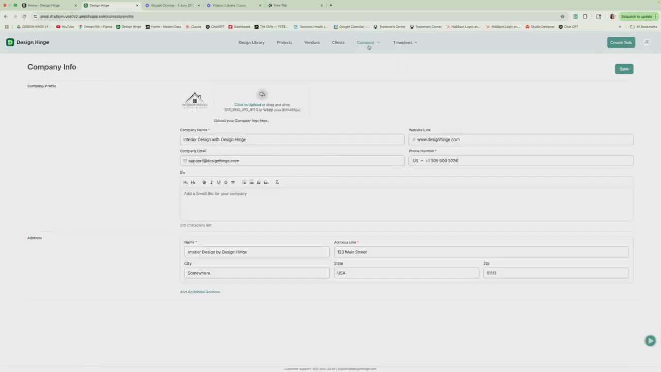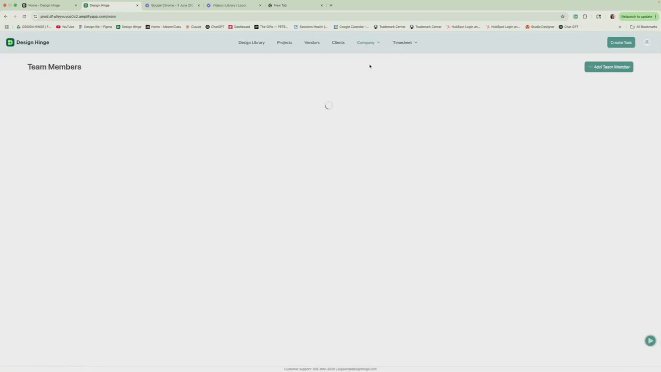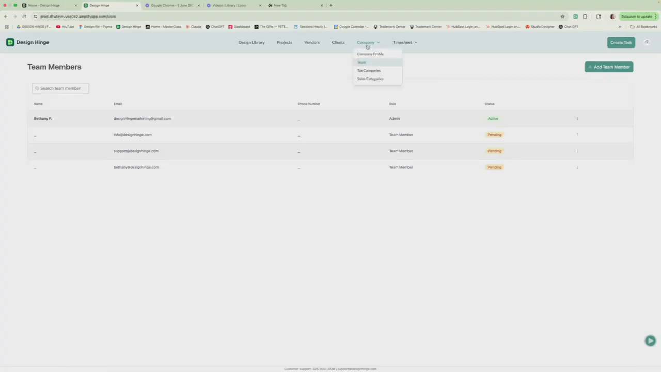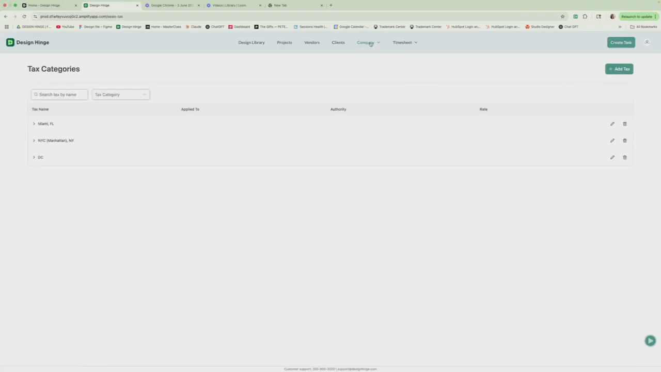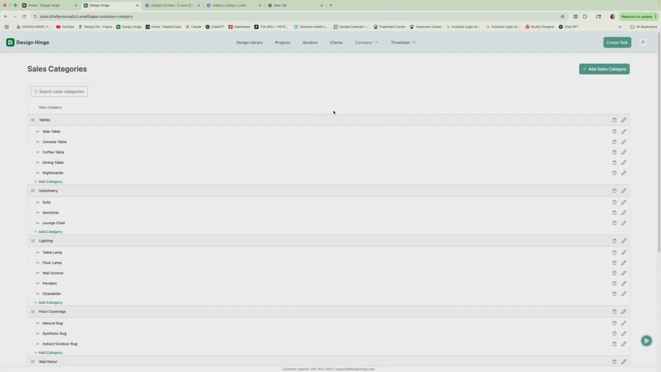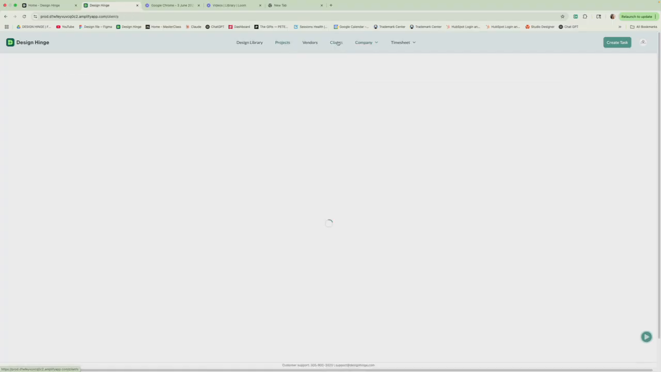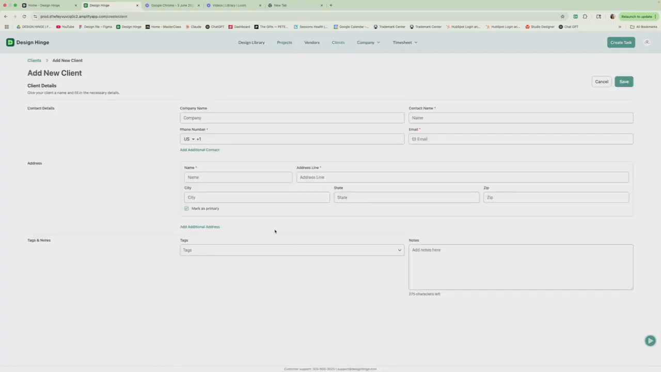Once you've filled out your company profile, invited your team members, filled out your tax codes and your sales categories, it's time to enter your projects. Now, the first thing you need for a project is a client. I'm going to go ahead and add a client in.